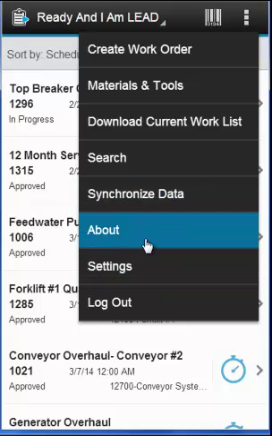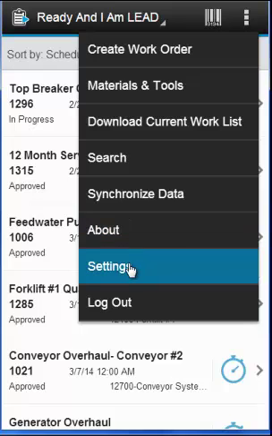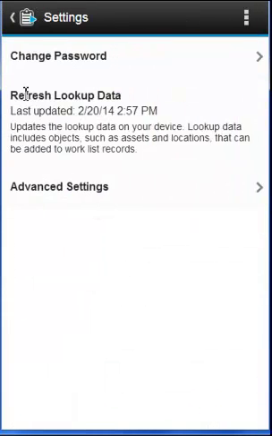About, help, basically general about statement on the application. In settings, this is where you can go to refresh your lookup data. Among other things, lookup data, for example, assets and locations, when you're going to create a work order on an asset or location that is not one of those on your work list. That's where the lookup data is very useful, and you can refresh that at any time. And you may be prompted periodically when you log in to refresh that as well.